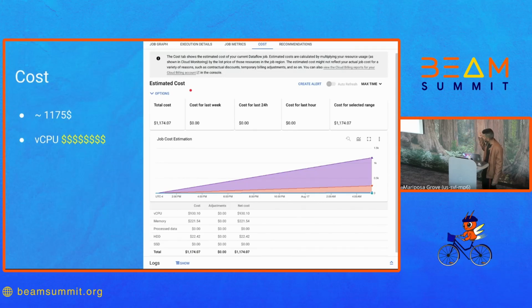It's about $1,200. You can see vCPUs cost the most. Memory wise, not as much relative to vCPU. But this is a drop in the bucket in the grand scheme of things, for a migration job that your internal systems use, this database, right?